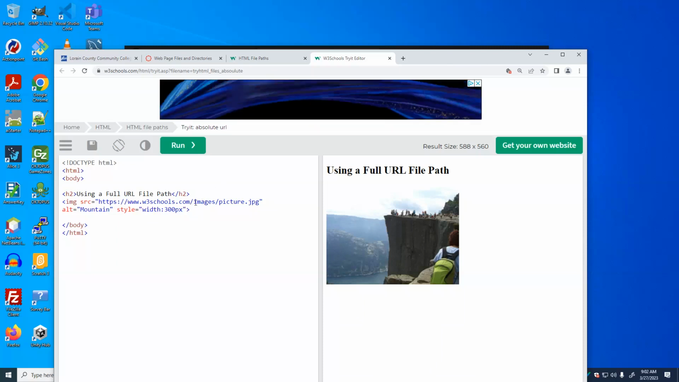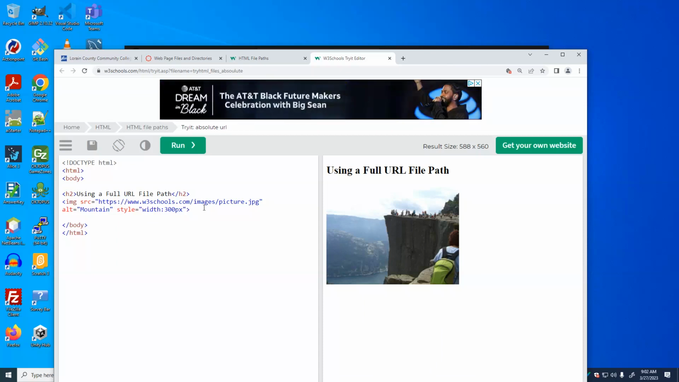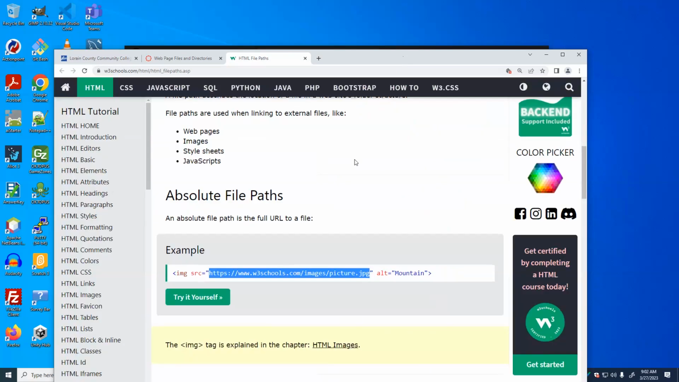Now, this is okay if you're creating a link. So keep in mind that this is one case where it's a little bit different for links than it is for images.